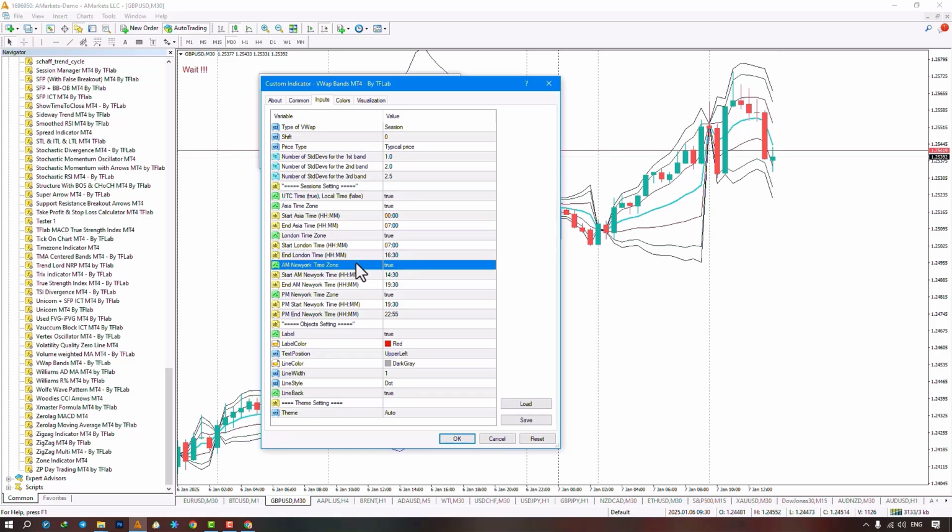In the next section, you can enable or disable the New York morning session time, New York morning start time, New York morning end time. In the next section, you can enable or disable New York afternoon time. You can enable or disable the start time, end time. And in the next section, whether or not to display session labels.